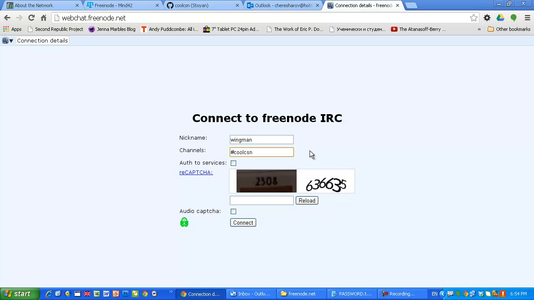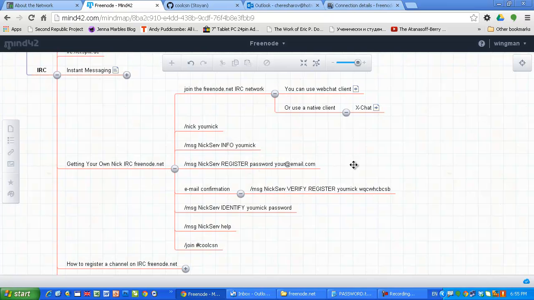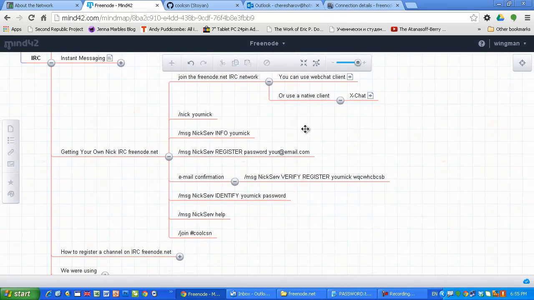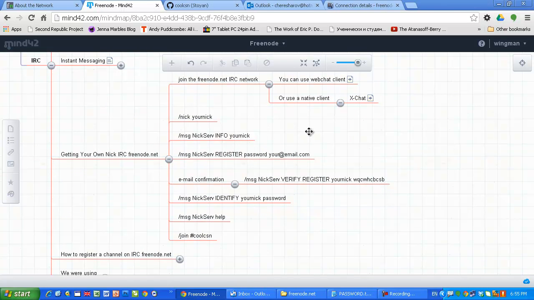And as I said, I just want to jump directly into the topic, and I decided to go backwards. First, I'm going to show you how to join the network, how to join the channel, how to register a nickname, and after that I'm going to talk about why we are using IRC channels for social networking and for instant messaging. Why not, for example, Skype or another technology, or Google+.